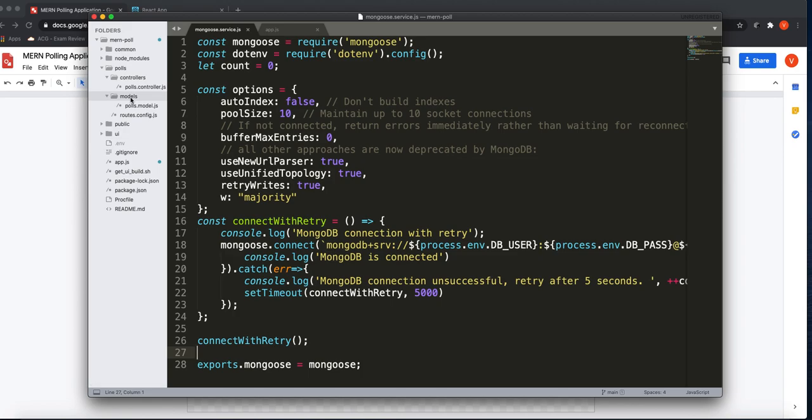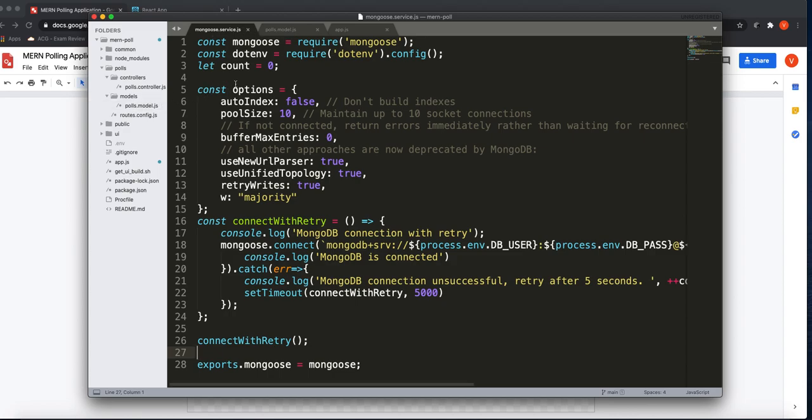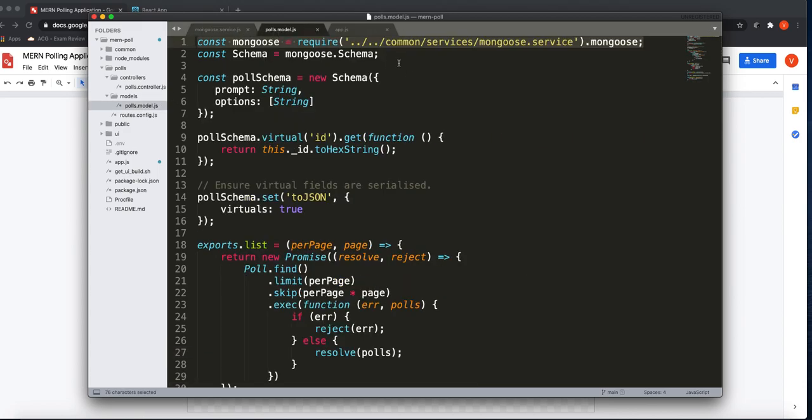The models folder is where we'll put all the code related to creating the database table and modeling the data. We'll create it in a file called polls.model.js. First, we get our mongoose object that has the database connection that we created in this file, mongoose.service.js. And then we're also loading this class from the mongoose library, Schema.